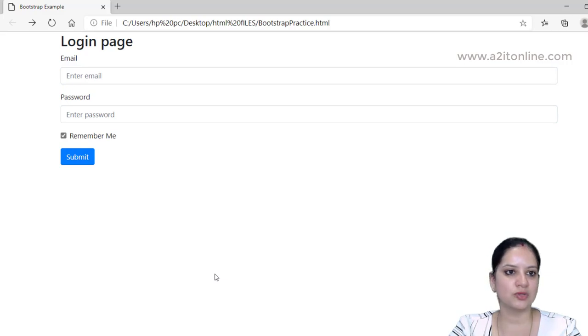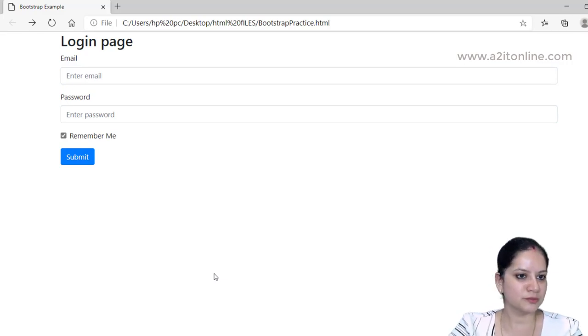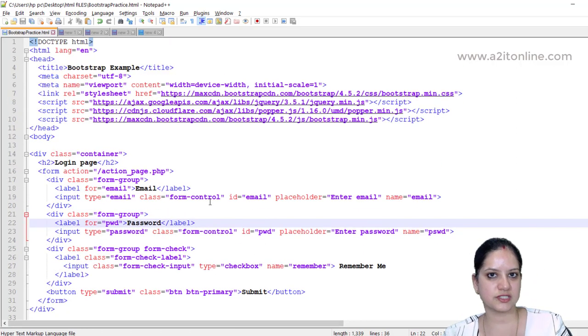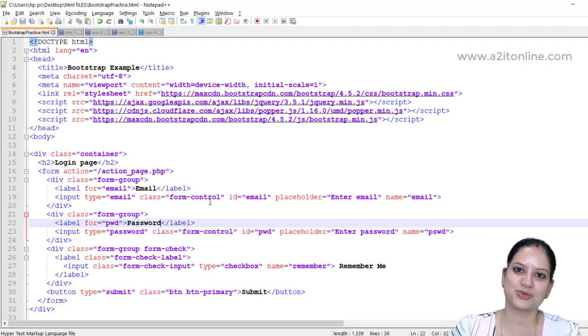So I hope this module of creating simple forms using Bootstrap is clear. What we are going to do next is come up with the next concepts of JavaScript in Bootstrap in the next module. So please stay tuned and don't go away.